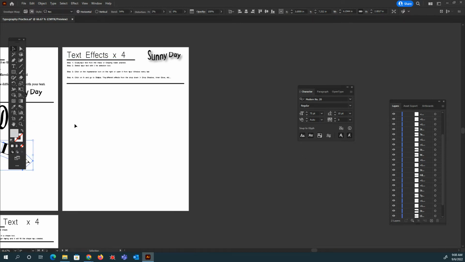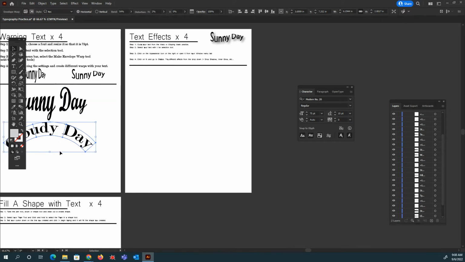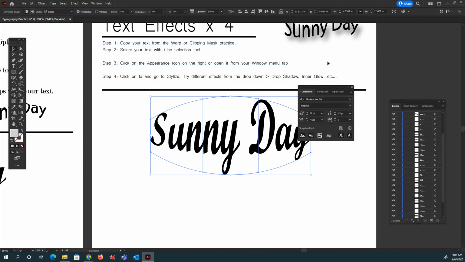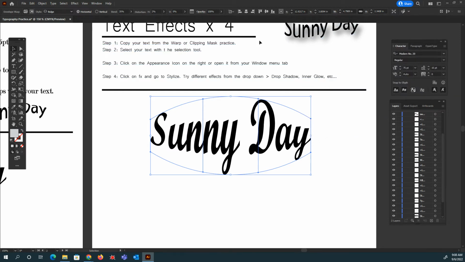The next one is text effects. So what I'm going to do is actually just copy these and bring them over. So I'm going to click on this one, hold the Alt key and drag over, and that will make a copy. Okay, so this says, I need to fix this, but it says crop your text from the warp clipping mat, or copy your text from the previous one. Select your text with the selection tool.